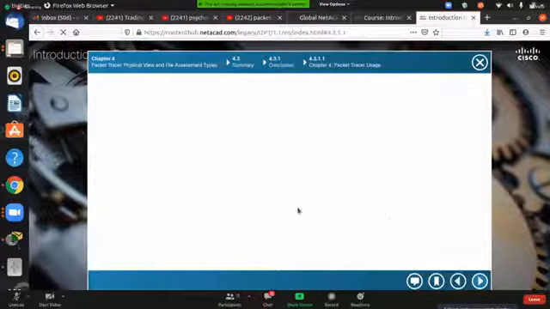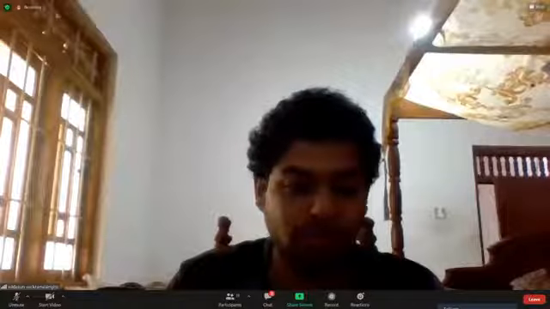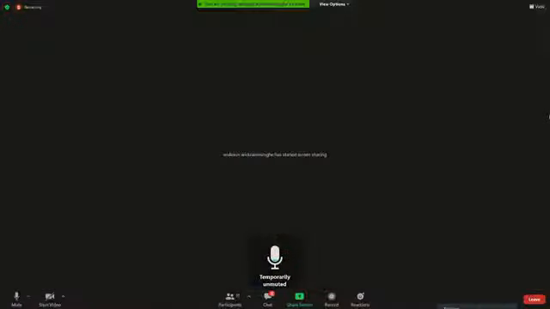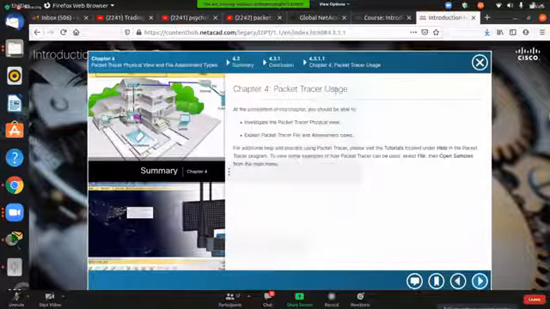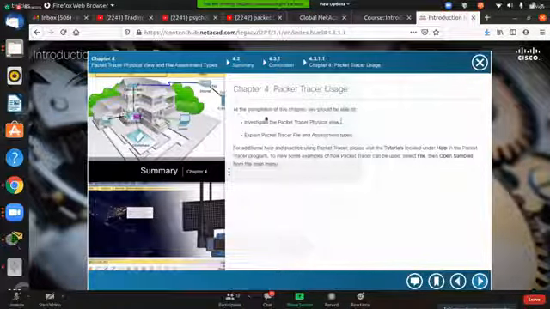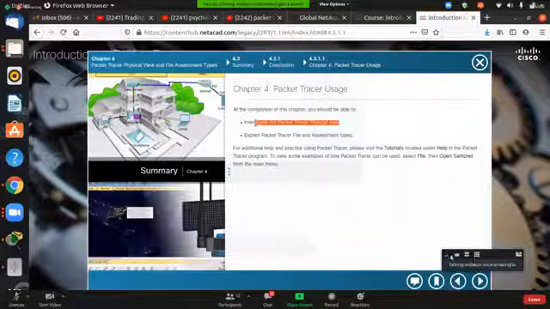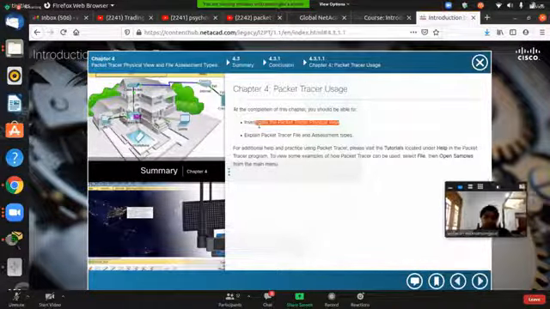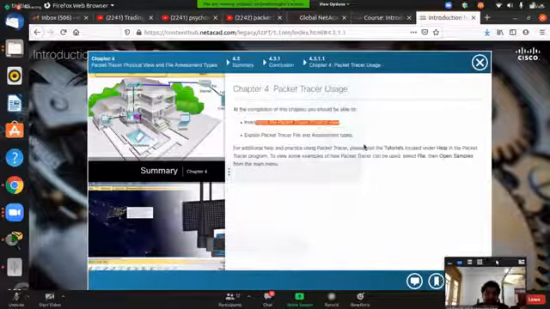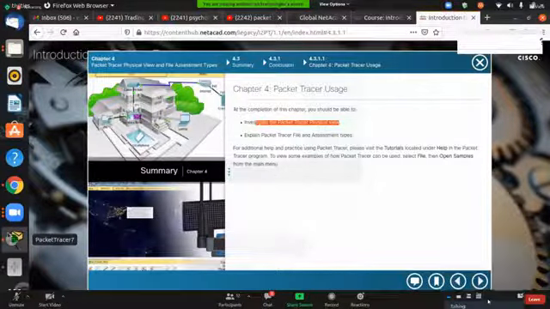Okay, I move to the next slide. We are going faster. This is the packet tracer usage. This is the usage investigation of the packet tracer physical view. We can use packet tracer to design our network logically, and we can see how those devices are integrated with each other using the physical view. We also explained the packet tracer file types and assessment type, and this is how to save our files.